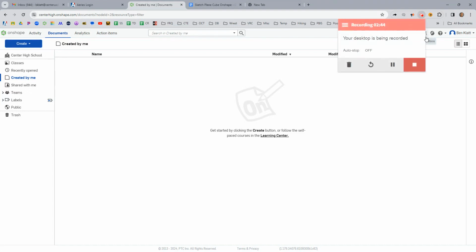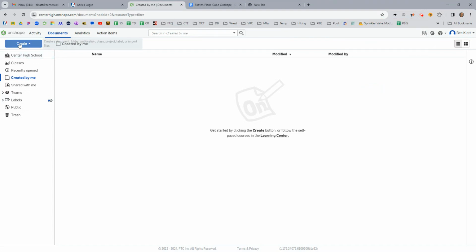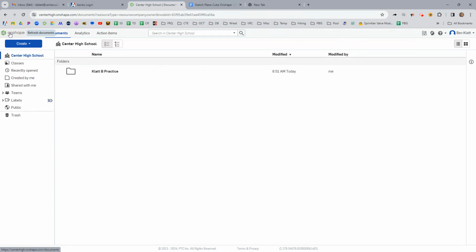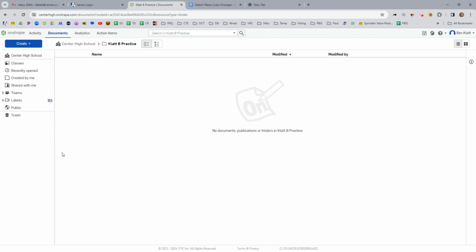Hold on, let's pause. Actually, if we go back to your Onshape button up here, you should see now that you have that folder, and we can go into that folder and notice it says there's no documents in here. Now, a design in Fusion is kind of like a document in Onshape. So right now, notice we're in this folder. It shows us kind of a pathway up here. You should see your folder up here, and we can go ahead and create a document.